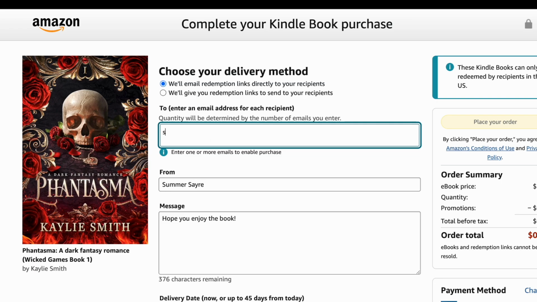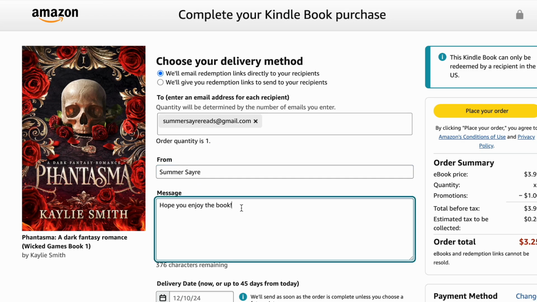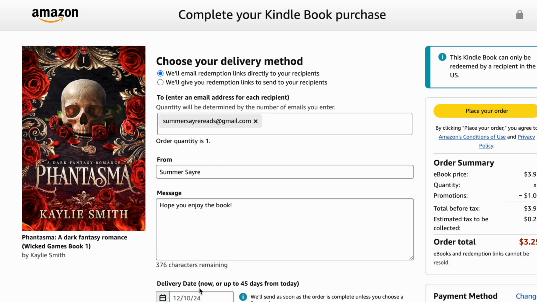So I would just put in their email. There you go. I'm apparently sending it to myself, and you can send a little message. The fun thing is that you can actually put in a delivery date. So if you want it to be sent on Christmas or on Christmas Eve or something like that, you could actually schedule for it to be sent on a certain day.